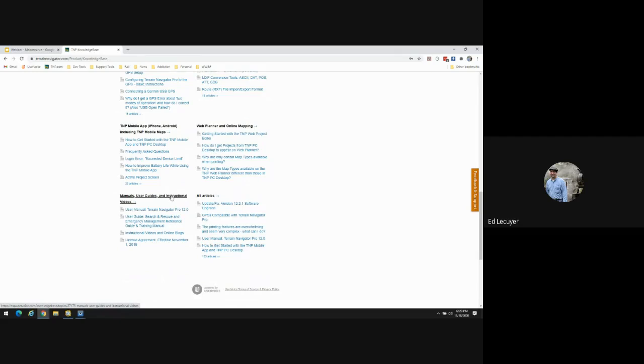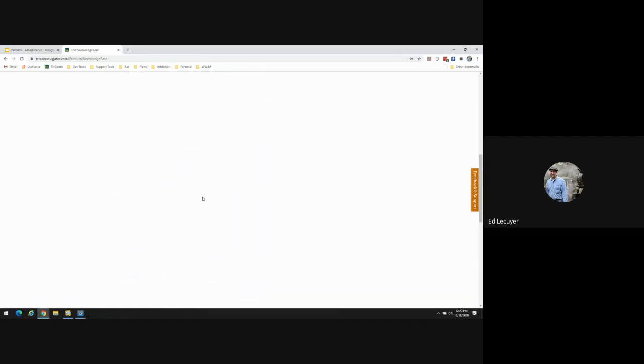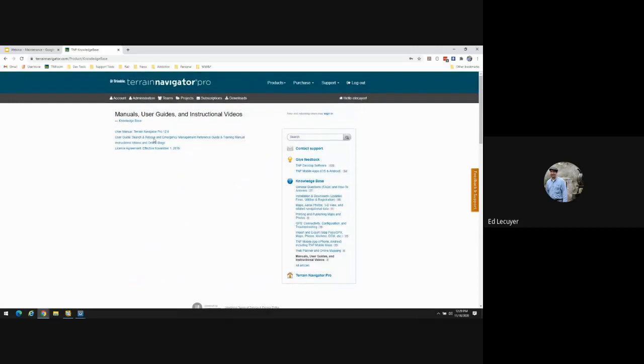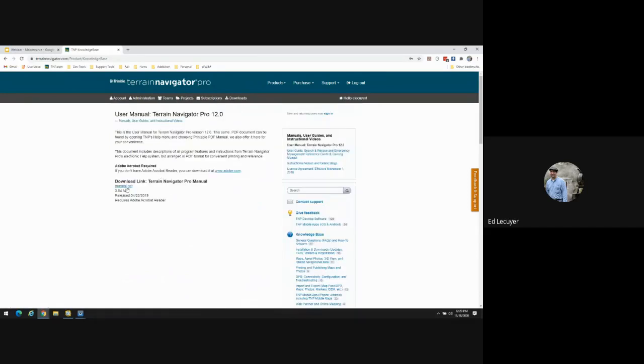And I'm just going to call this one out. I'm going to click on that link. I'm going to scroll back up to the top of the page. If you are the sort of person that likes a printed manual, you can download a printable manual for Terrain Navigator Pro right here.